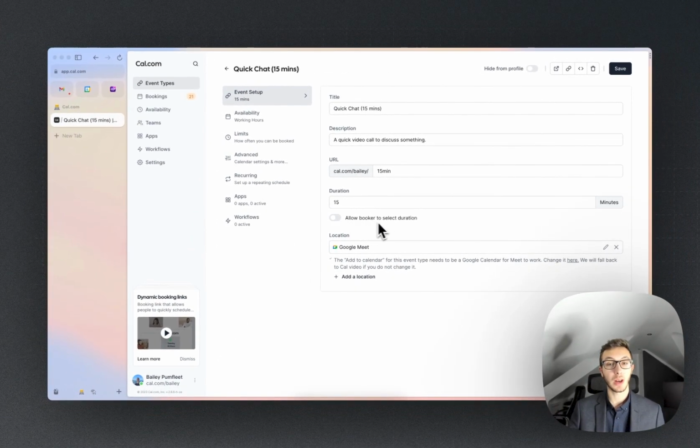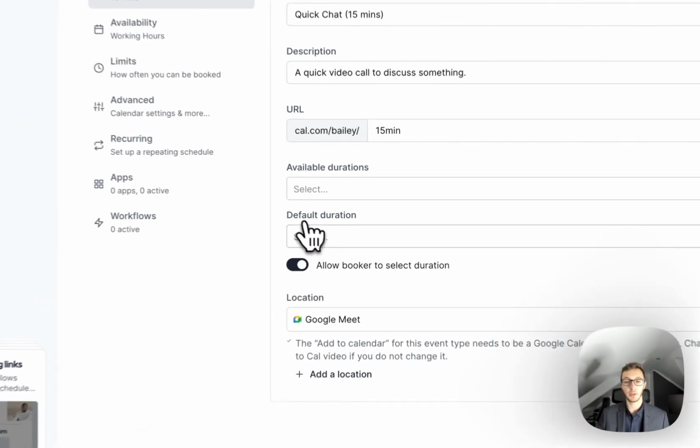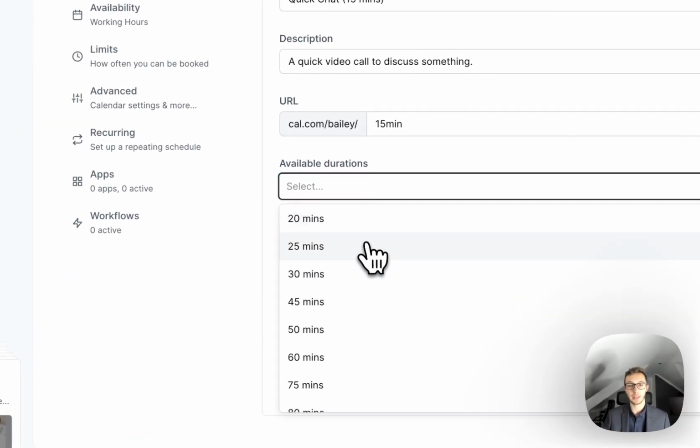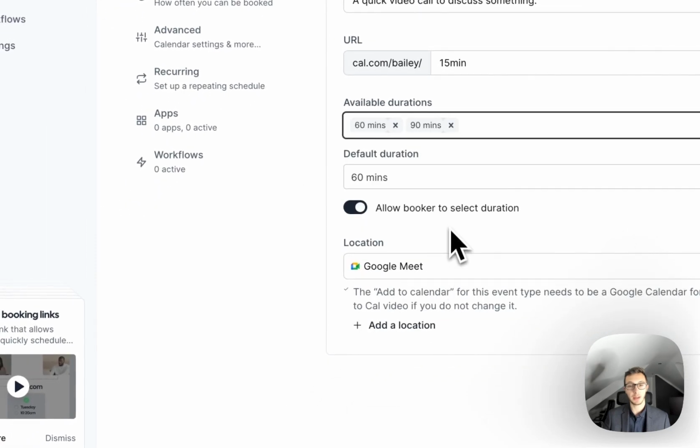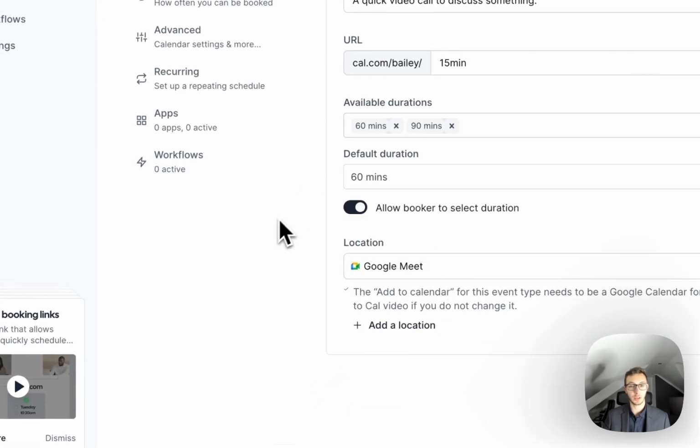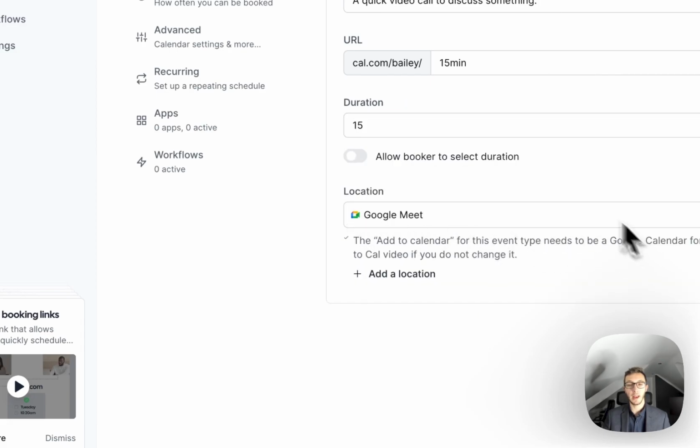We can also allow the person who's booking it to select a duration, so we can give them a certain few options. So if I just check that, we can then set some available durations here. So I can do 60 minutes and 90 minutes, even choose the default duration within that.